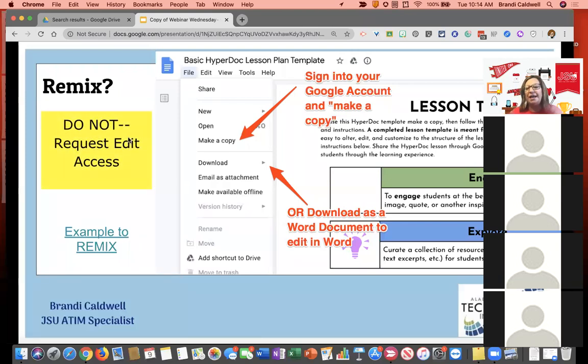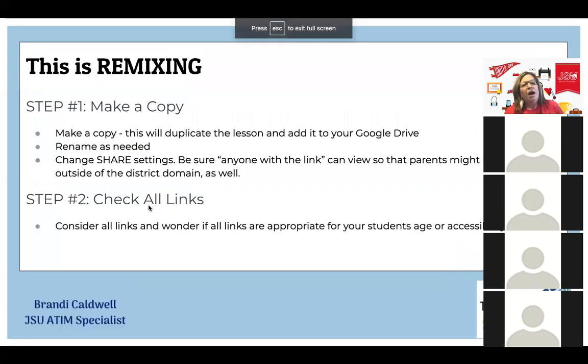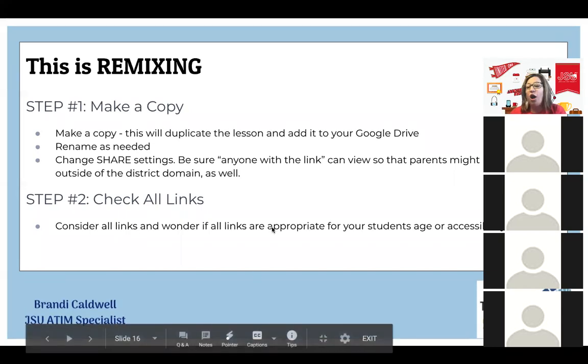Do not request edit access. I can't say that enough. Don't request edit access because you're not going to get it. All right, so remixing: make a copy, change the share settings so that it's anyone with a link if you're going to share this outside of your class. So be sure you address the share settings for the document depending on how you're going to be sharing it out. Check all of the links.